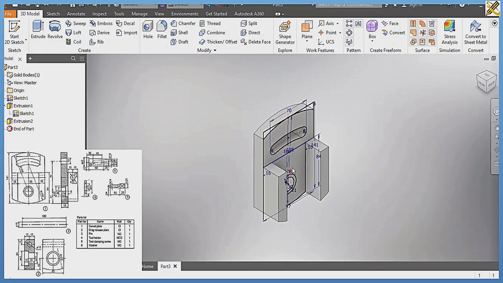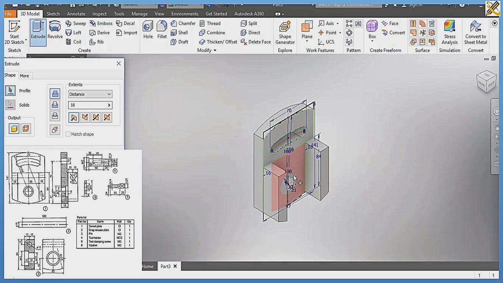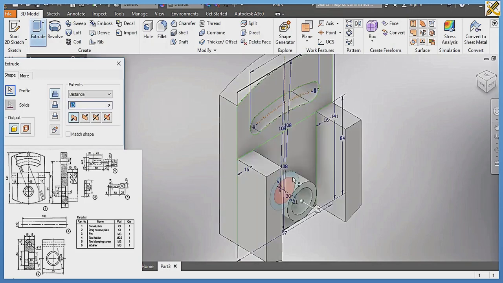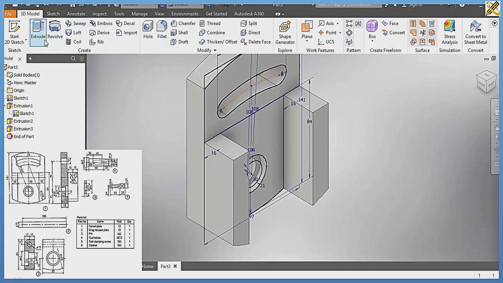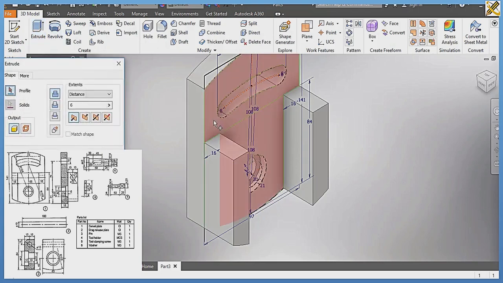Alright, so I'm going to pick extrude. This one is a counterbore. Picking that, distance of 6, and it is inwards right there. And I'm going to just pick this, though we are not given a dimension for this, but I will just pick this distance of 2 towards the inside right there.